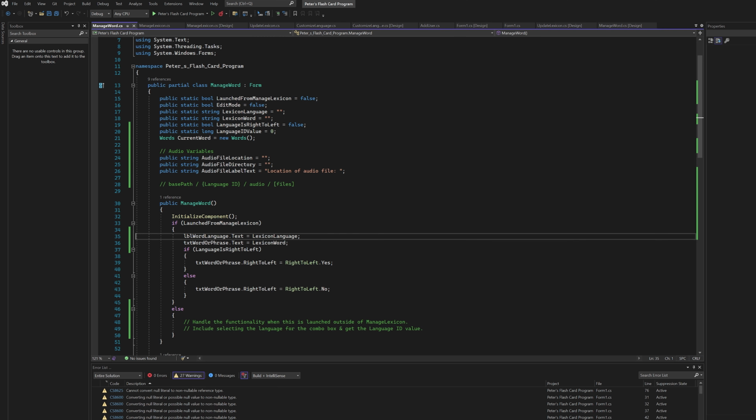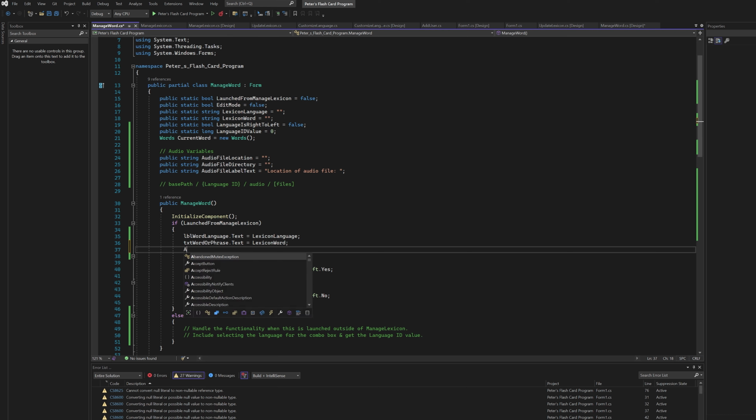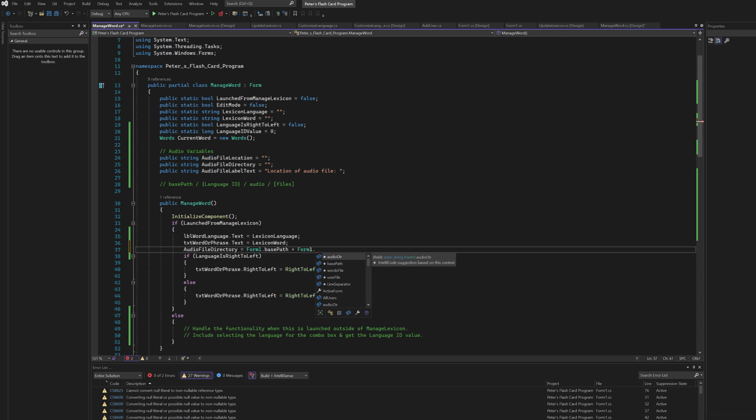So now the location of the audio directory can be built. So the audio file directory is going to be form1.basepath, that's the form1.audio directory, plus the language ID value, plus, and then we'll use this @ sign with a quote and the backslash like this. This will end it with a backslash at the very, very end.